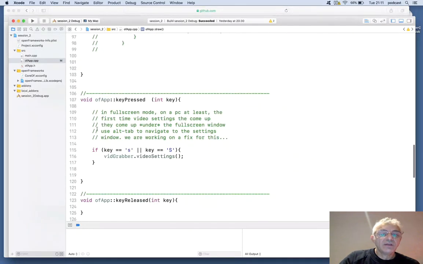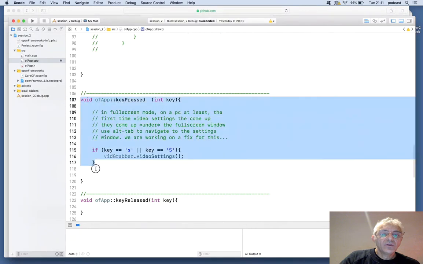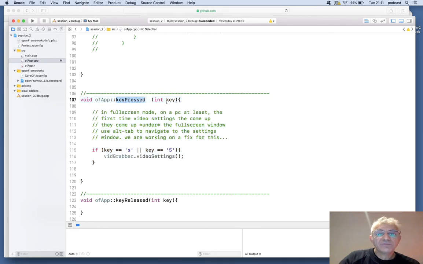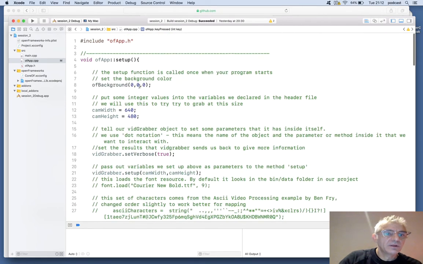And the only other thing in this loop is a function that listens to the keyboard, essentially, and is waiting to see if a key has been pressed, and then it'll provide an integer called key with the number of the key. And I made a simple statement here to say if the key is equal to S, lowercase or uppercase S, set the vidgrab settings, which will set up and output the video settings for me into the console window.